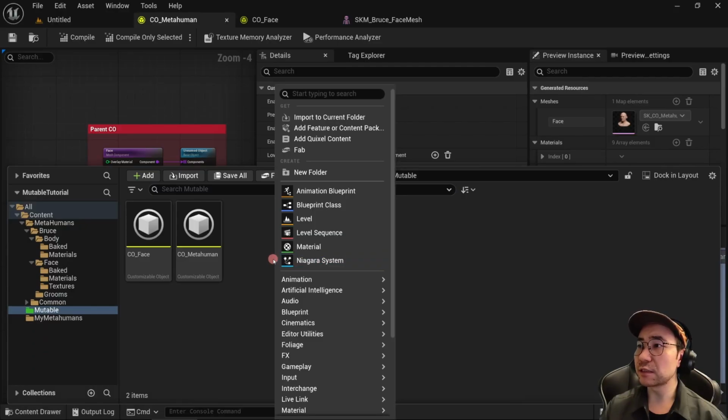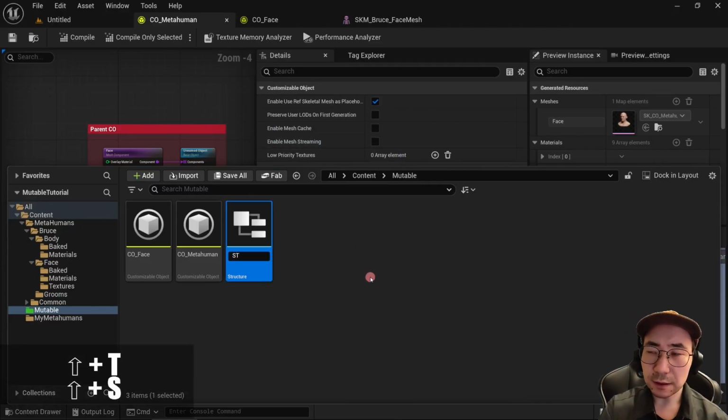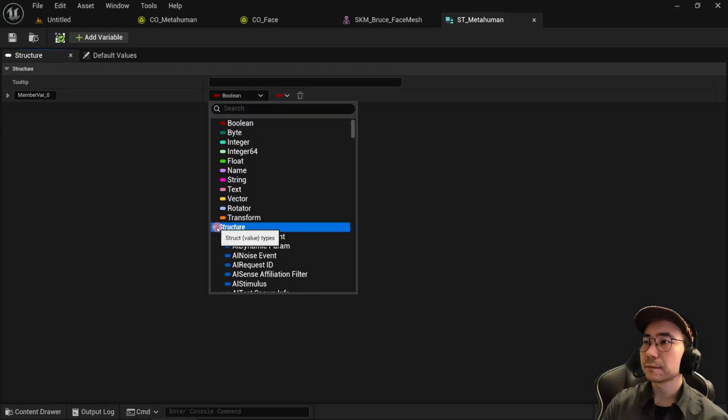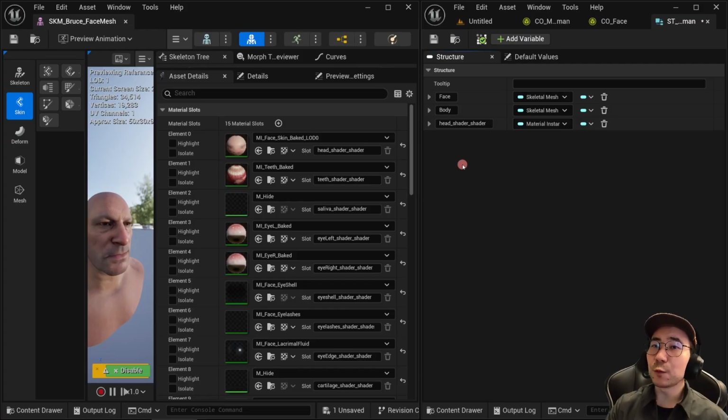We start by creating a structure. Let's call it ST MetaHuman. Now in this structure we need to define skeletal mesh soft object references for face and body skeletal meshes. And we also need to define material instance soft object references for all the materials in the skeletal mesh. One of the convenient ways to do that is to copy a slot name from skeletal mesh into a variable name.